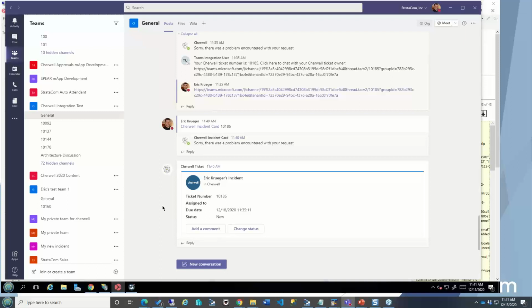So in this case, I requested a card in Microsoft Teams for a ticket. And you can format these cards however you want. I've got the nice little Cherwell logo. I say, hey, it's Eric Kruger's incident in Cherwell. And then I put some information about the ticket in the body of this card: the number, who it's assigned to, when the due date is, and what the status is.